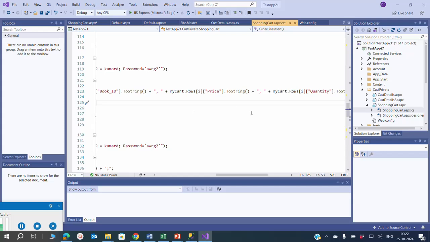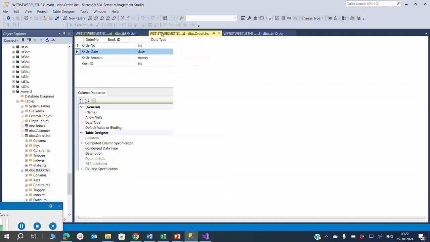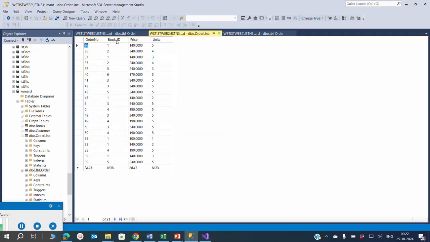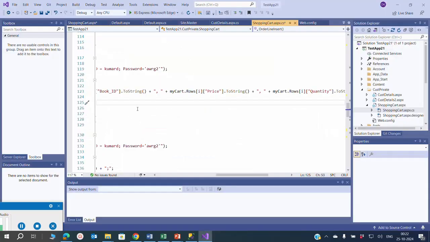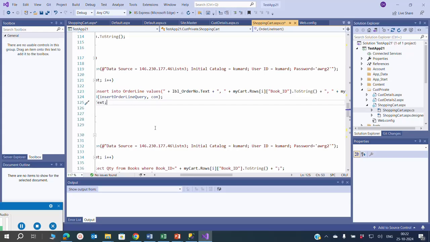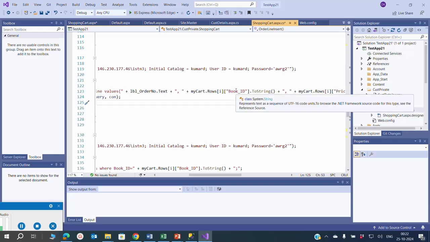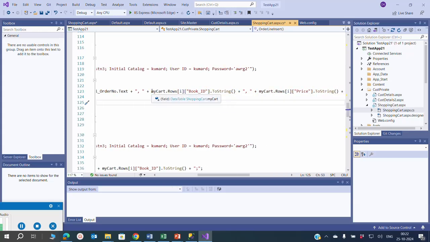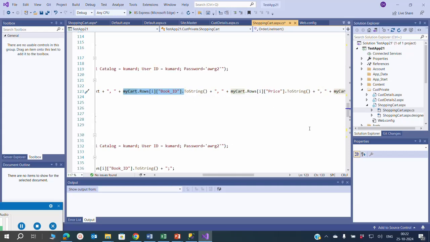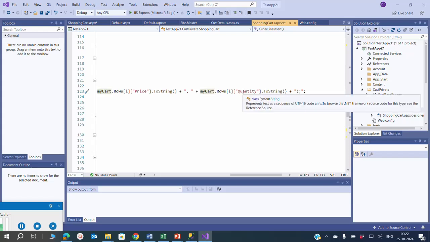So our order line table basically consists of fields like order number, book ID, price, and units. For that purpose, we have constructed our insert query string into the order line table. So insert into order line values, order number, and the book ID. Obviously, we are picking up this value from the my cart data table object that we have created, and obviously the price, and we have also used the quantity.